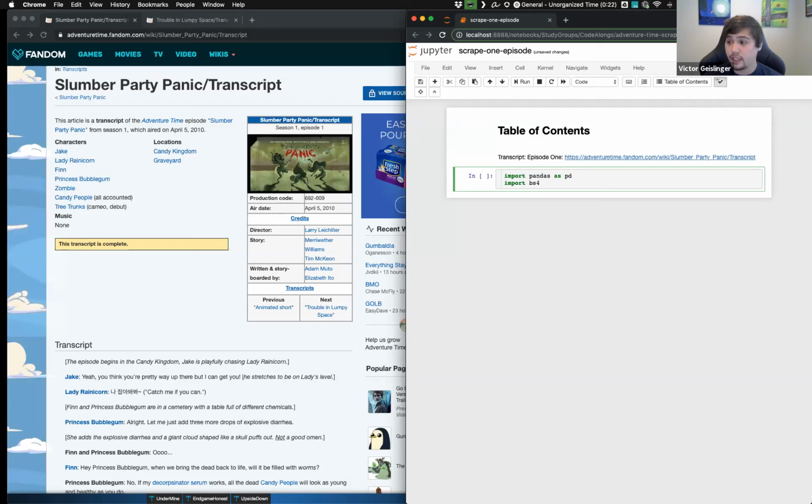But yeah, we could use Selenium. Let's do from bs4, because that's the actual library, import BeautifulSoup. Okay. We could use something with Selenium too.